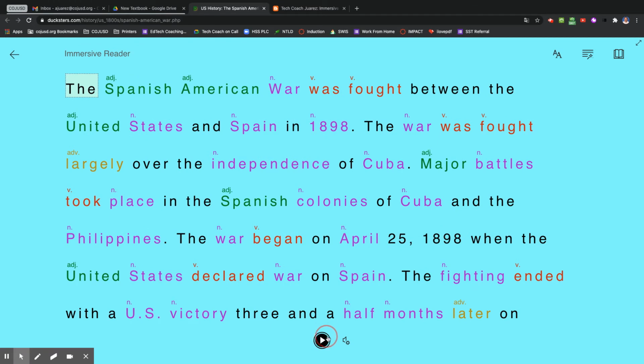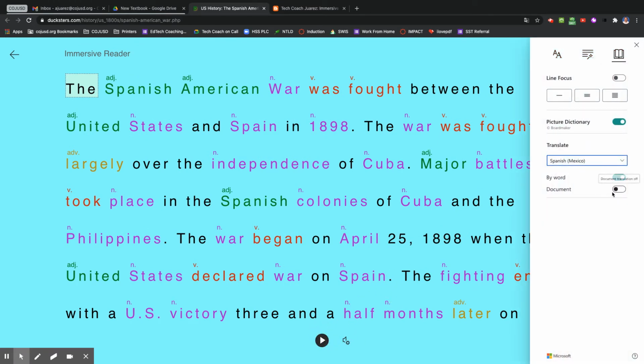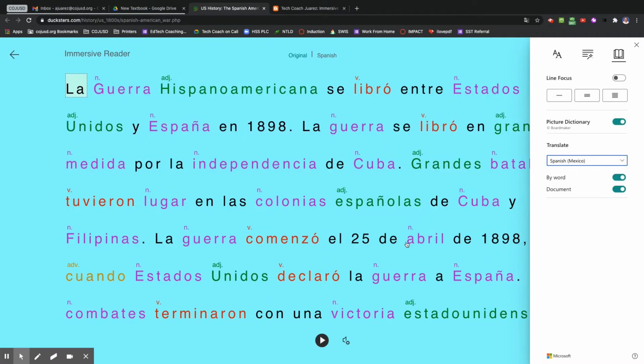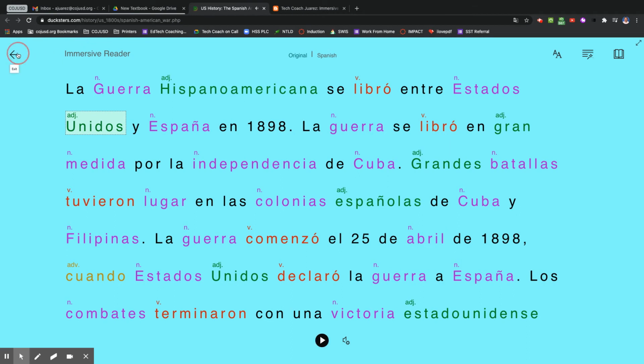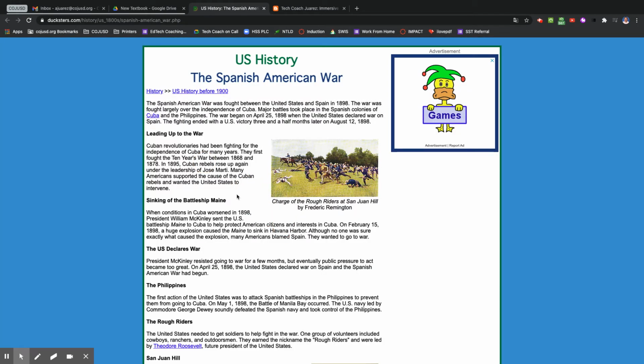And I can click play, and it could be read out to me. I could come up here, and I could change the language. Remember, I always turn it to the whole document. That way, the whole thing is now being translated into Spanish. I can have it read aloud. I can click back here to get back to it and do some more. So this is how it would work normally on the web, but it's not the same as a PDF.